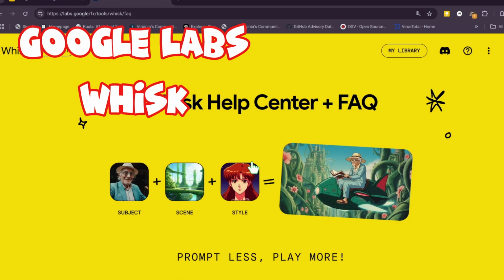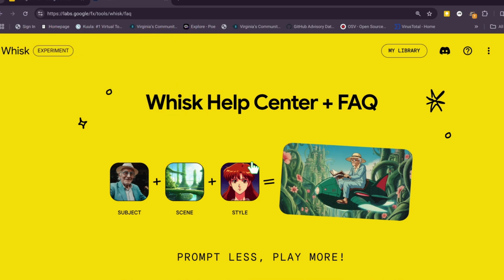Everybody, we are going to talk about Whisk. Whisk is part of Google Labs, and you can find it at labs.google and look for Whisk. This is an experimental piece, so it's not out for everybody. I think it's available in the United States, but there may be some limitations in other countries.